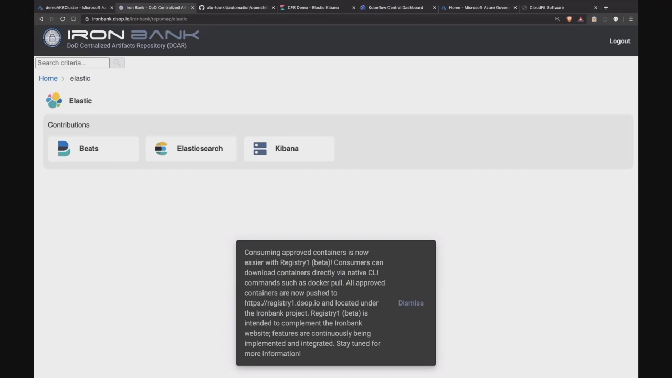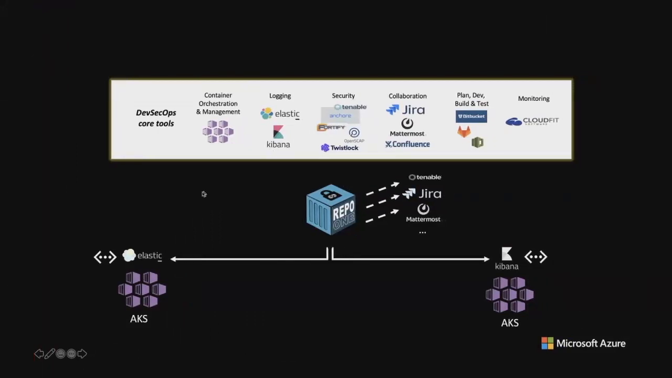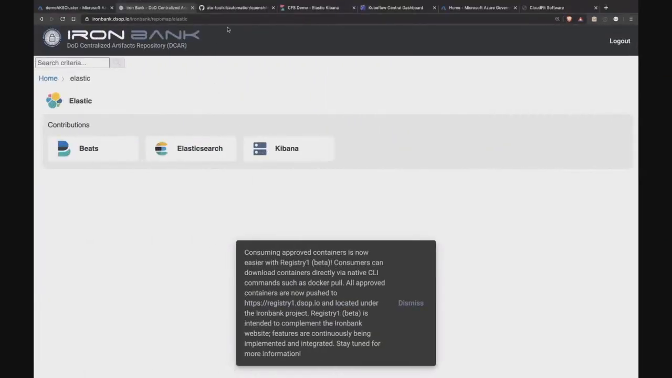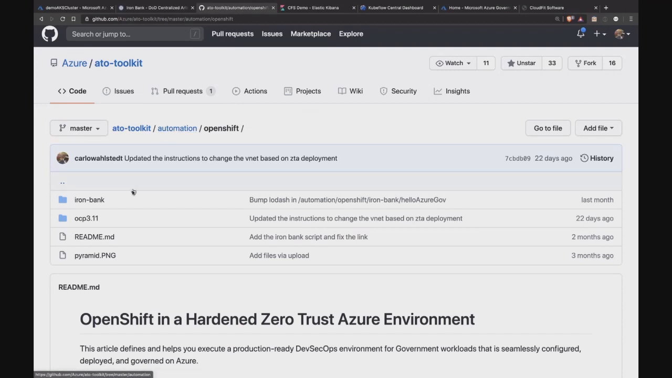Okay, so yeah, here we are on Iron Bank. Here we have Elastic, and here we have Kibana. For tonight, we pre-downloaded these secure images for Elastic and Kibana to ACR, or Azure Container Registry, on our Azure Gov subscription. If you want to learn how to pull and use these images from Iron Bank, you can check out our last demo. You can access this code in our open source repo that we've made available to you called the ATO Toolkit. Let's go there now to see that source as well. There you can see the Iron Bank directory, which has that code.